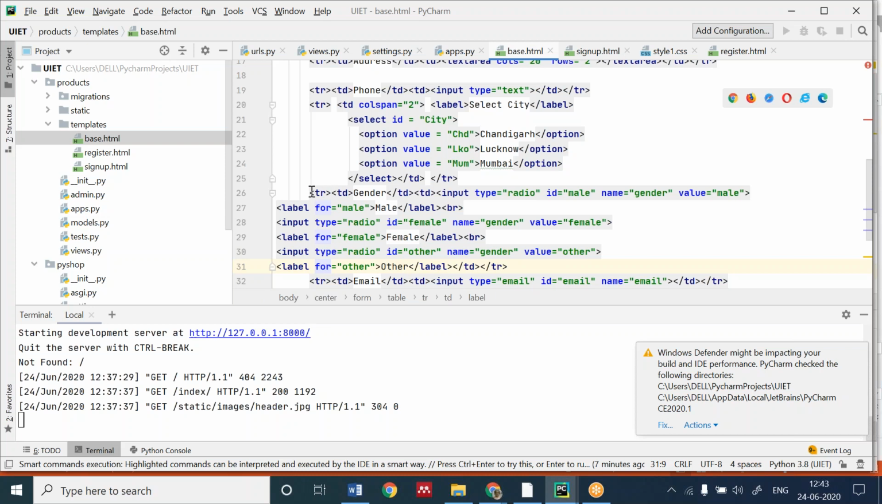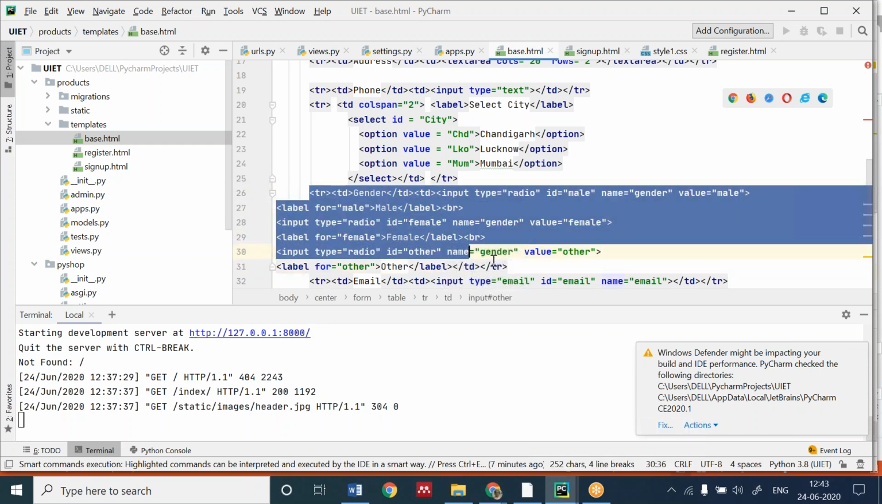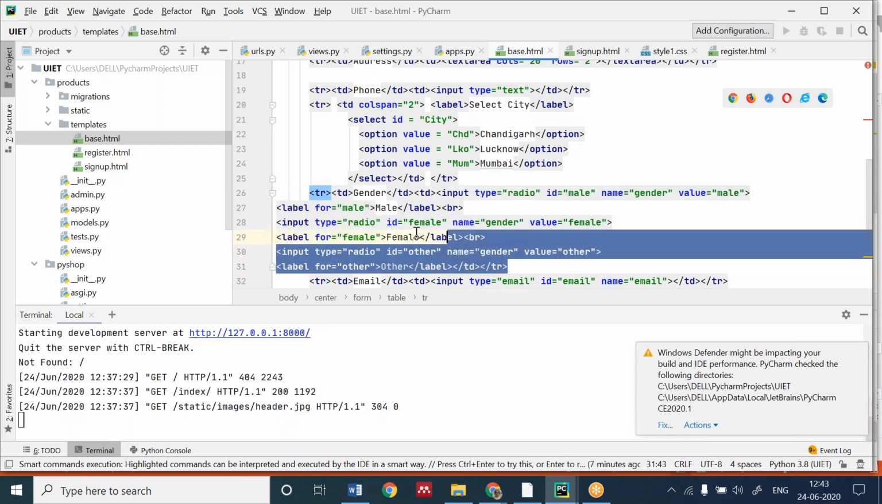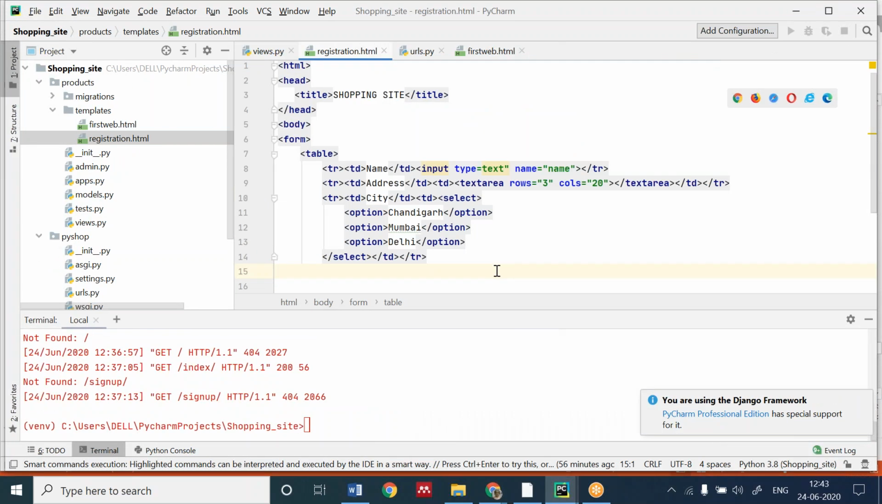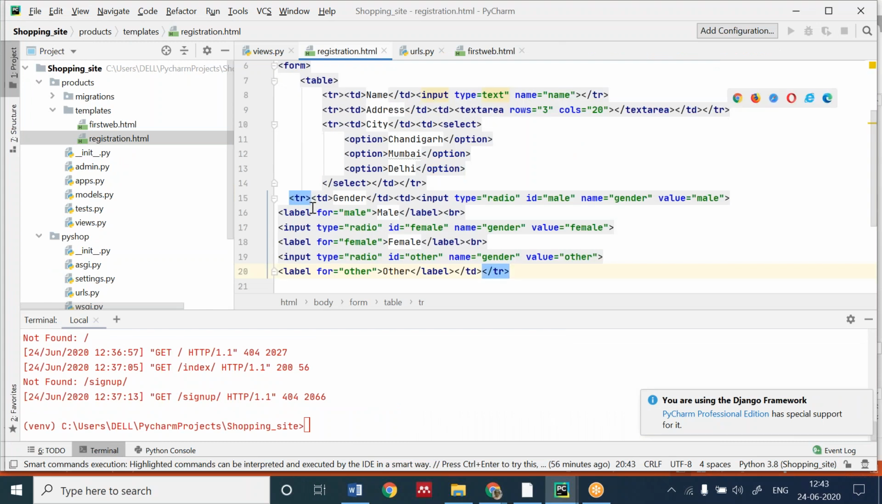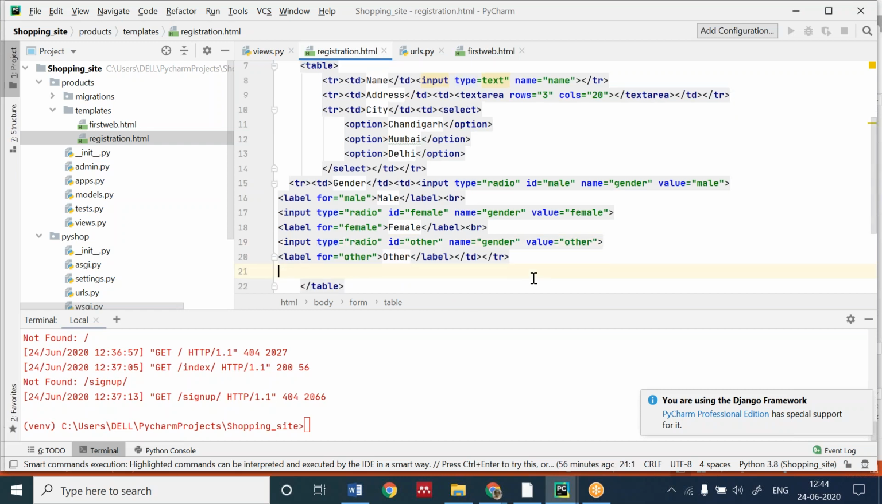I'm just copying the code which I have written so you can have it too. I'm writing the next TR. TD gender, TD is input radio. I will write type radio, then it will come like radio buttons. Then I have labels for male, female, and others. You can write it down for the radio button.